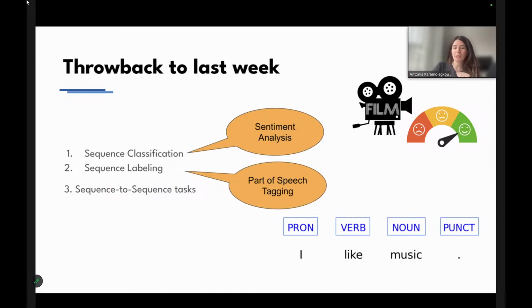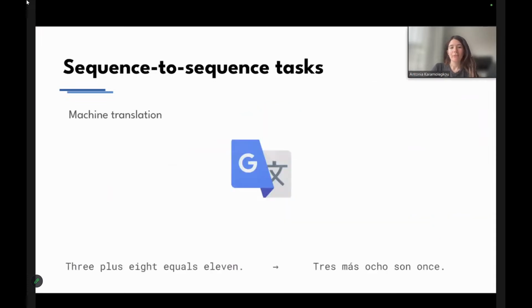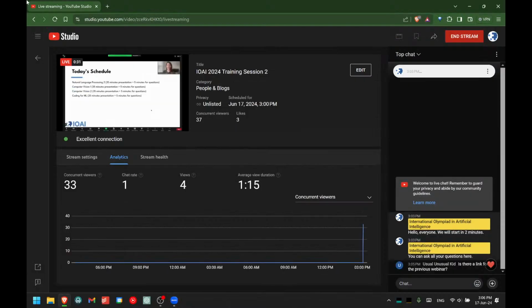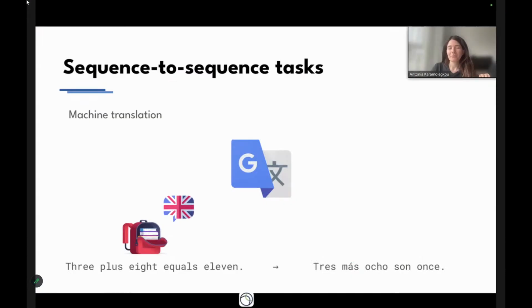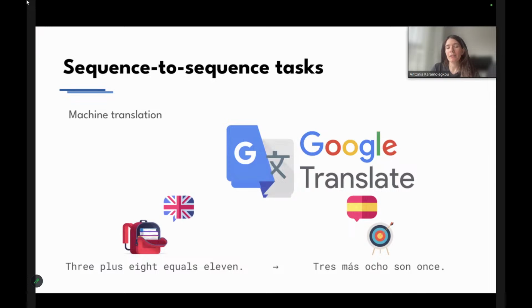Now we're going to focus on sequence-to-sequence tasks. A very classical example of these tasks is machine translation. Assume when people ask you English or Spanish, you will use machine translation to translate the sentence to Spanish. The English is called the source language, and the Spanish, which we want to predict, is the target language. You all have used Google Translate. It's a classical sequence-to-sequence modeling task.